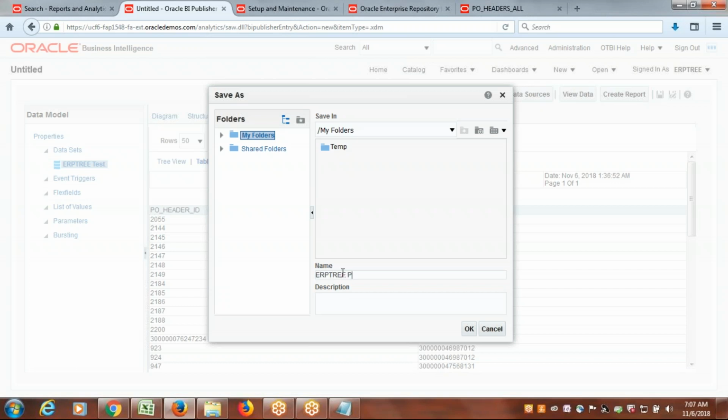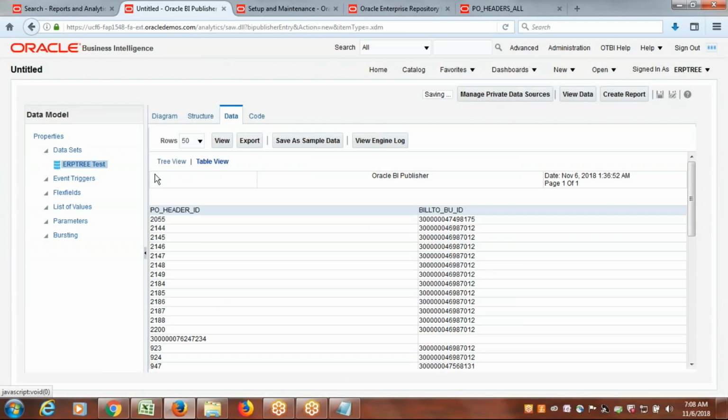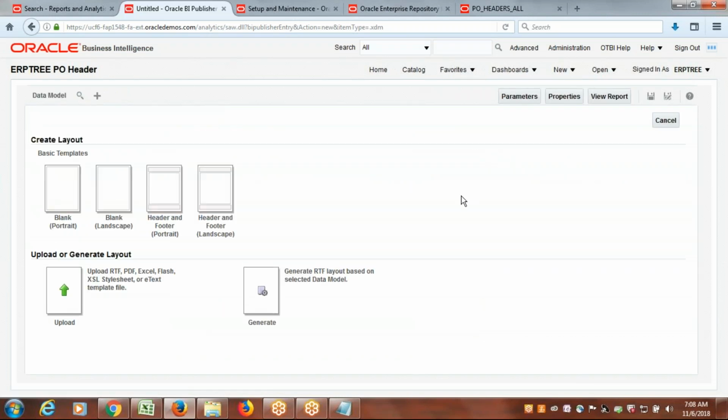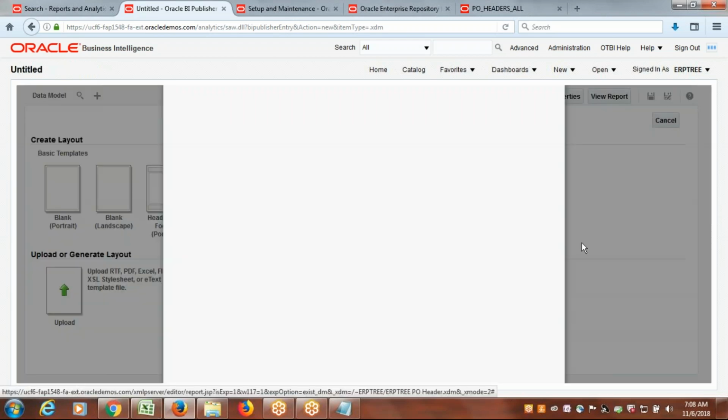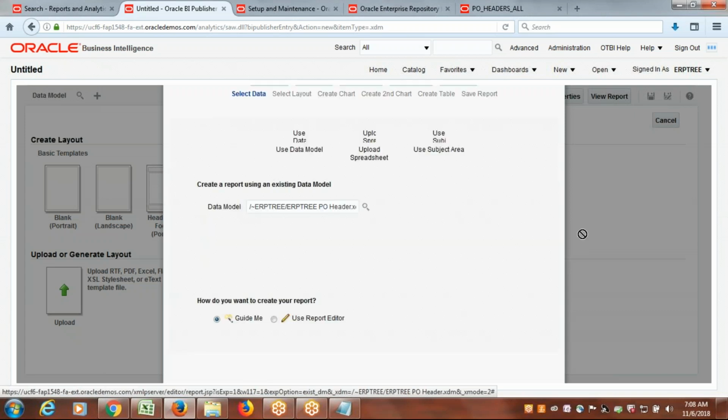ERP3 PO header. So we selected my folders. Say okay. Only the data set we are saving. Now you can just go and create the report against that. So click on create report. We're just trying to understand how to get the query result into a report definition. That's all. Otherwise, if your requirement is just understanding how to write the query, that's all.